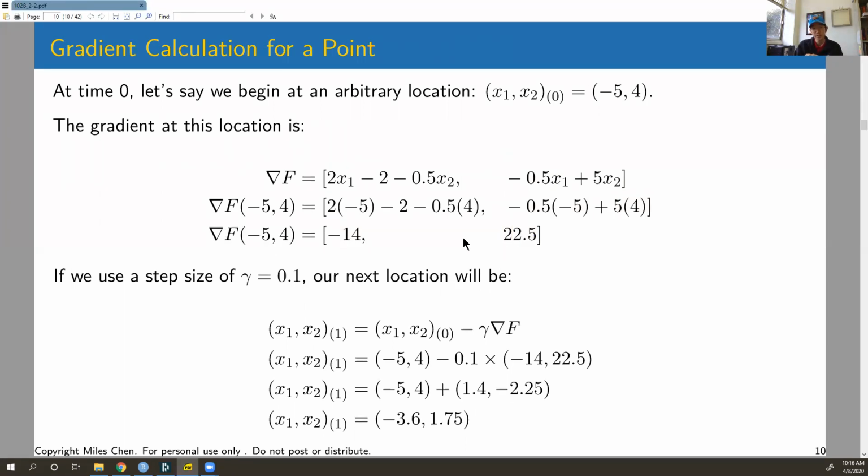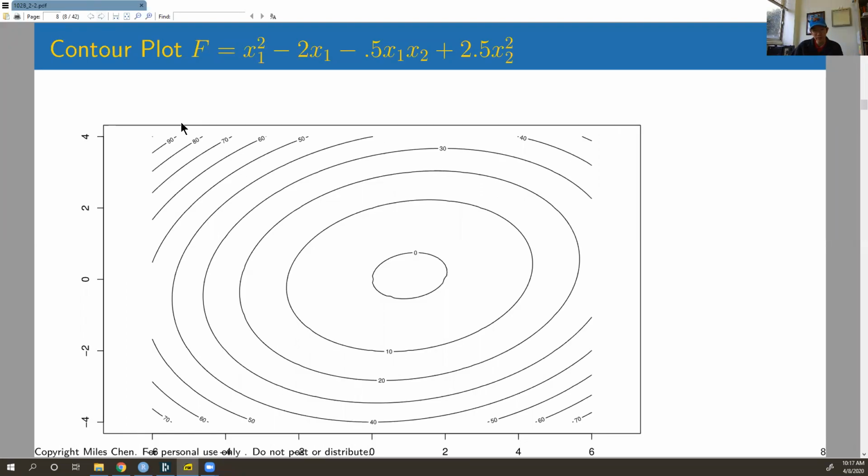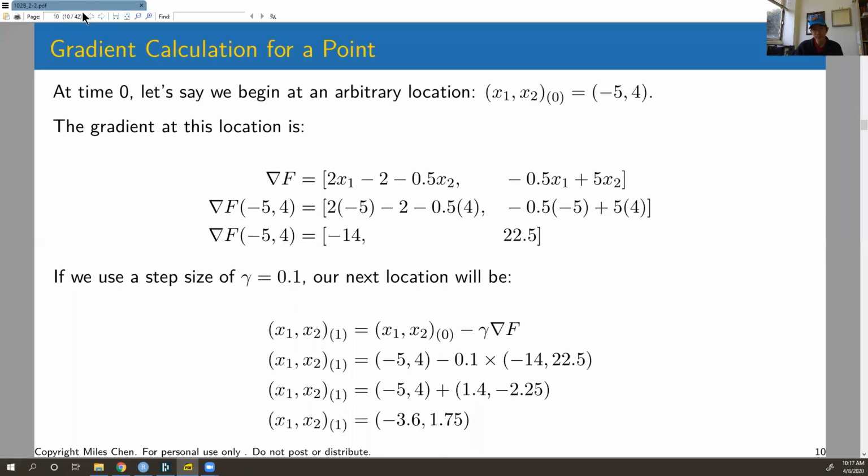It gives us a direction. If we're located here, the direction of travel would be -14, 22.5. Here I'm going to use a step size of 0.1, which is arbitrarily chosen right now. At the next iteration, I'm currently at time 0, and my coordinates at time 1 are going to be my coordinates at time 0 minus gamma times the gradient.